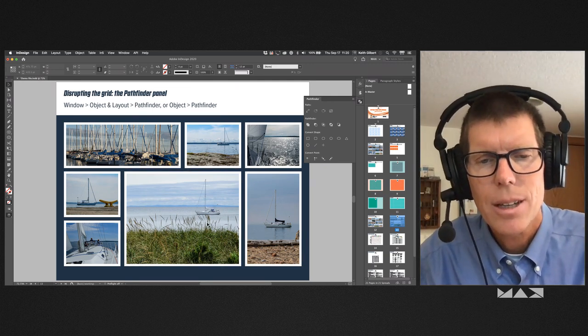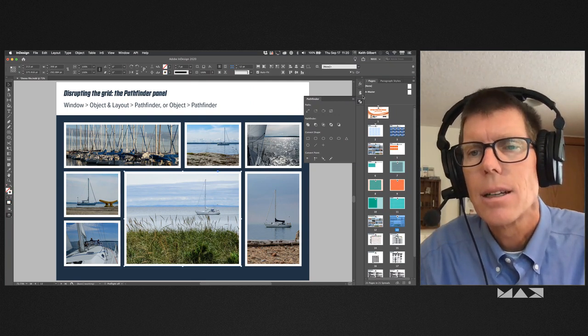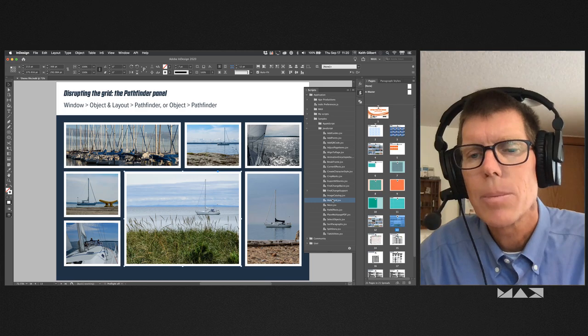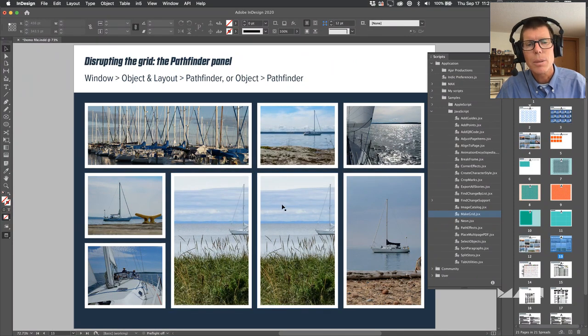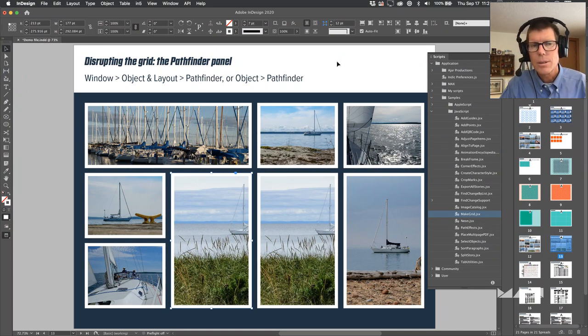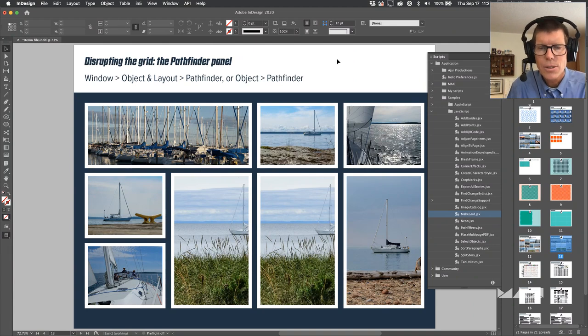So for example, I could say, oh, I guess I didn't want to do that. I'm going to select this, go back to my make grid script and tell it that I want to have maybe 2 columns and 1 row, and okay out of that, and split it back into 2. And then I could go put different content in this. So that gives you some different techniques for working with grids that makes grids very flexible.